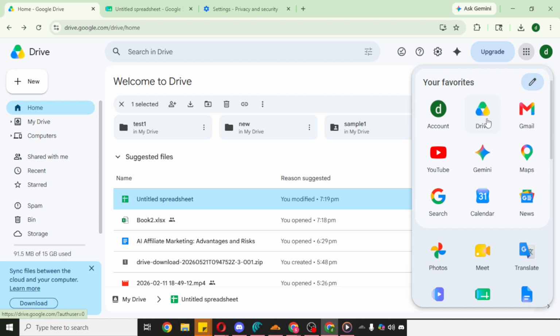Once Drive is open, locate the Google Sheet you want to move. You can browse your files in My Drive, or use the search bar at the top if your list is long. When you see the sheet you want, click it once to select it. A single click highlights the file without opening it, which makes moving it quicker and avoids switching tabs.